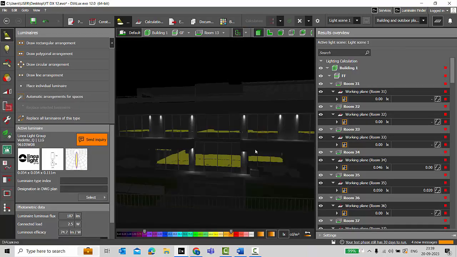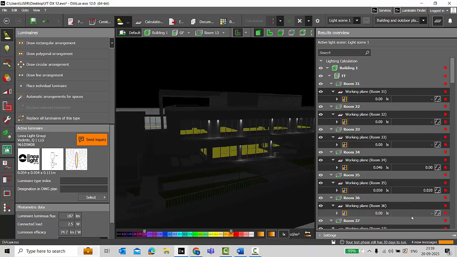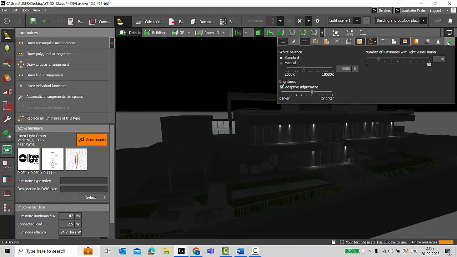Perfect. Calculation is completed, and you can see, since I have work planes in all the rooms, that's the reason everything is displaying here, and I didn't place anything except for one corridor in the interior lighting. That's why I have all this. For now we'll just ignore this one. We'll concentrate on the exterior part.